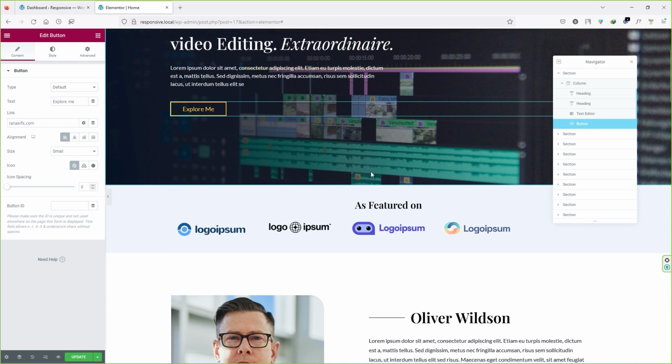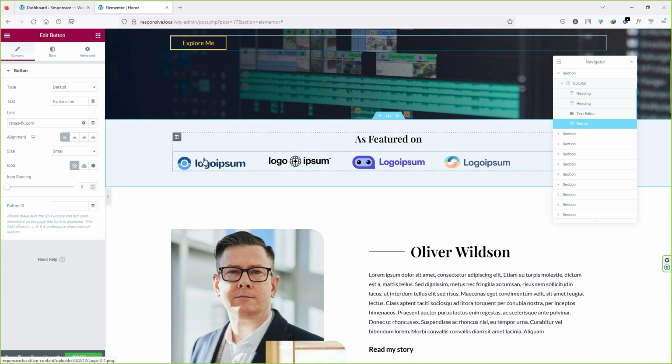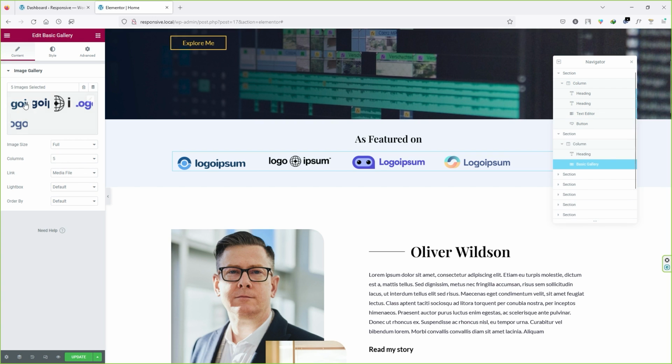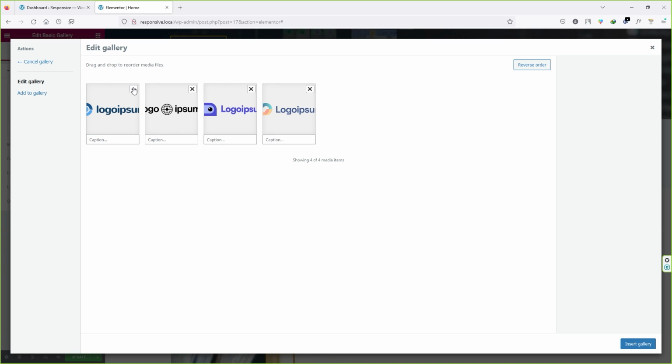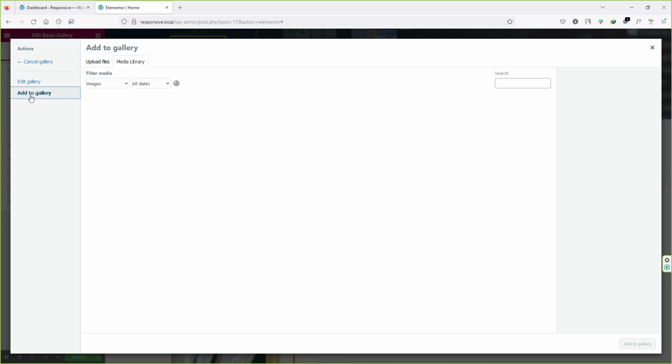So next, if you scroll down, you can see we have another section over here. If you want to change these icons, just click on that section. The 5 images are selected. Now click on this pencil icon from the left hand side. You will see all icons over here. If you want to remove them, click on this cross button to remove them, or you can add your own just by clicking on add to gallery and uploading your file or your icons, and then click on add to gallery. Your icon will be added over here.